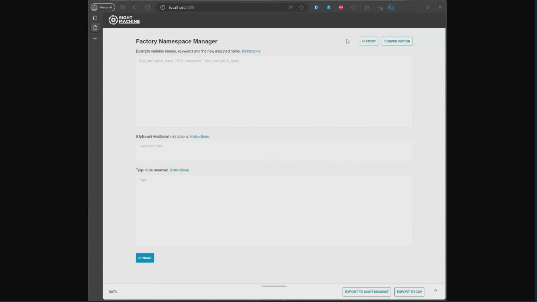But the core part of this is you need to give it some idea of the patterns that you want to train your variables off of. So you're going to have your old variable names, optionally some keywords, and the new variable names.